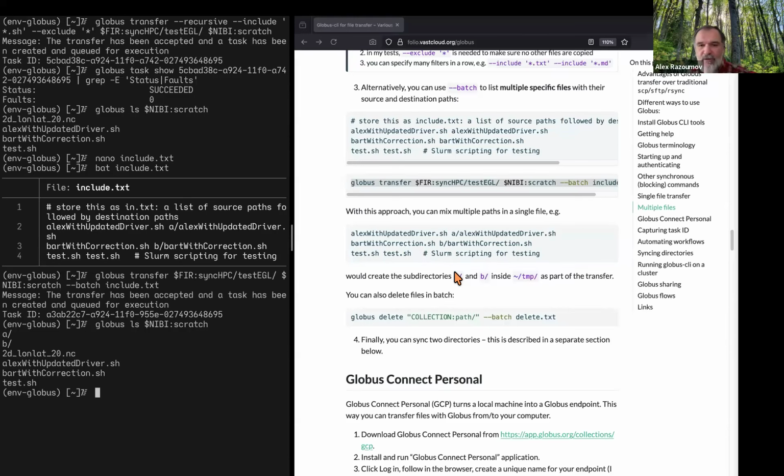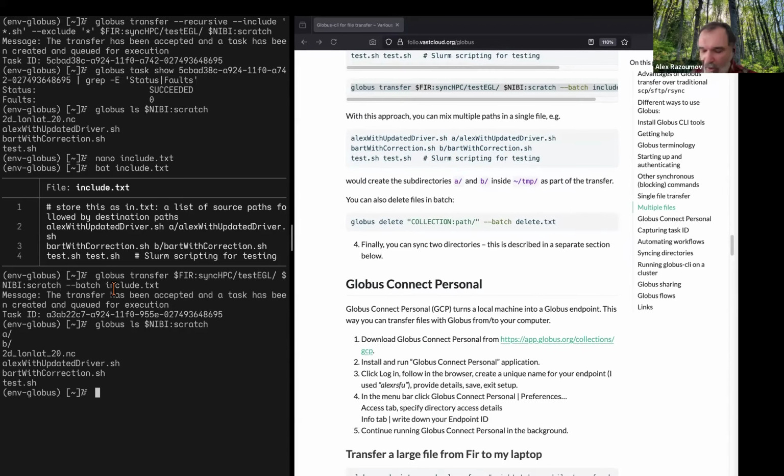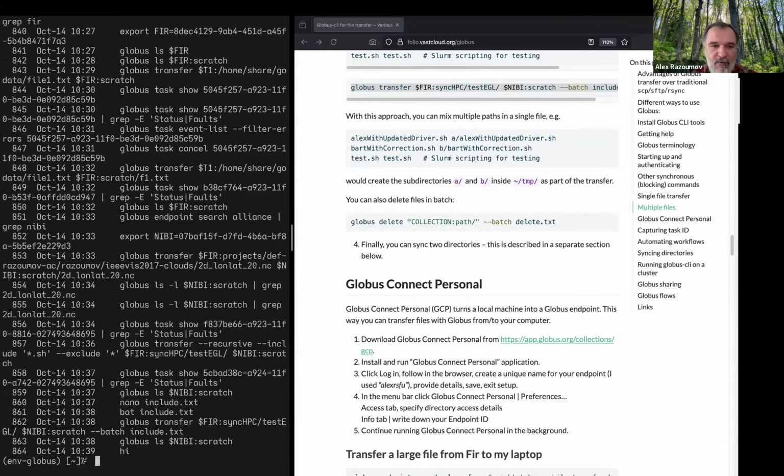So now let's talk about transferring files to or from your own computer. So far, in all the Globus transfer operations that I ran, I ran Globus transfer many times, in all cases I was transferring between two different remote computers. So how do you transfer files to or from your own computer?